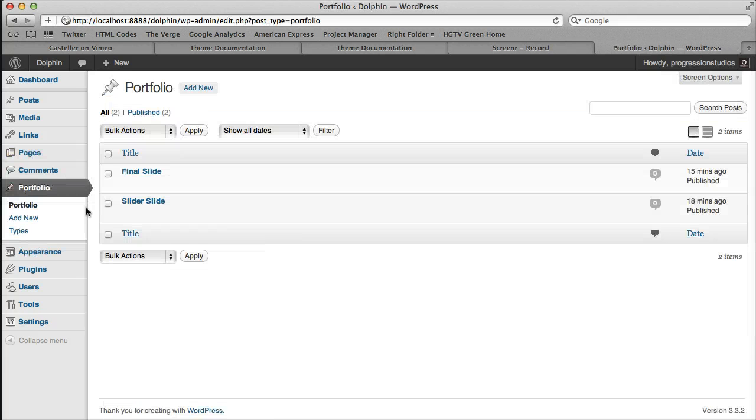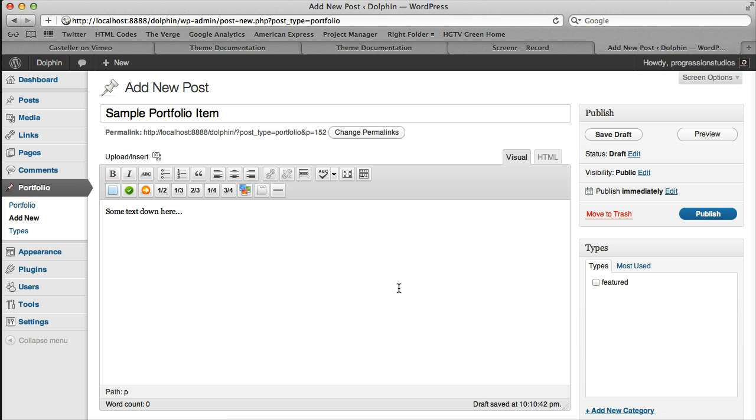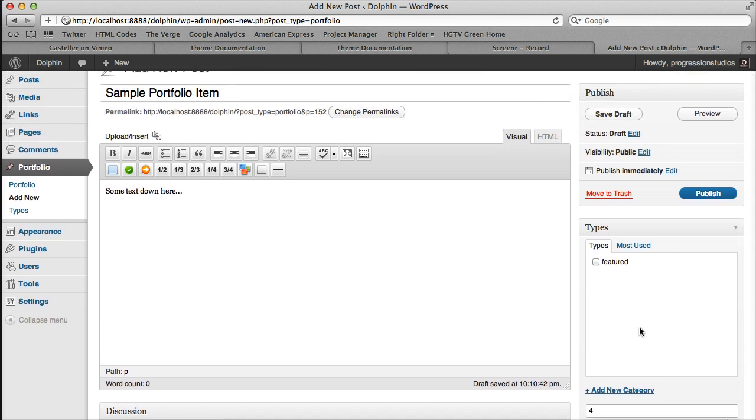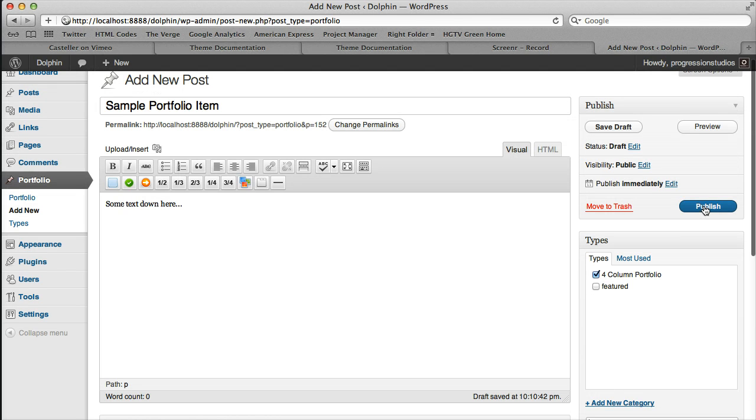The next thing we need to do is create a portfolio item. So let's go under Add New, and type in sample portfolio item. Then we'll put some text down here. The way that we associate the post to the page is via these types. So let's add a type, and I'm going to call this one 4-column portfolio, as I mentioned, so it's easier to find later on. Let's add that type.